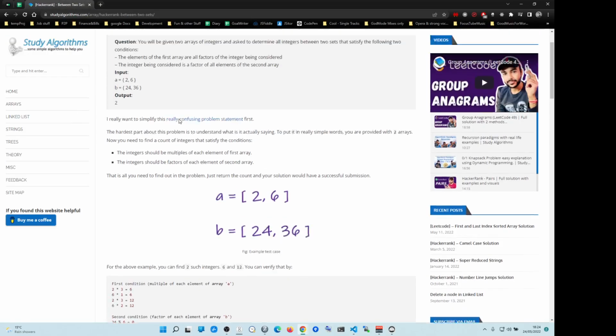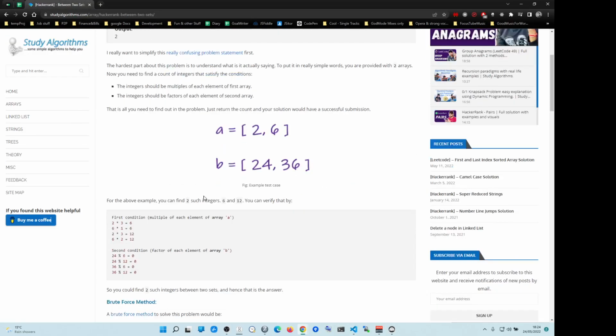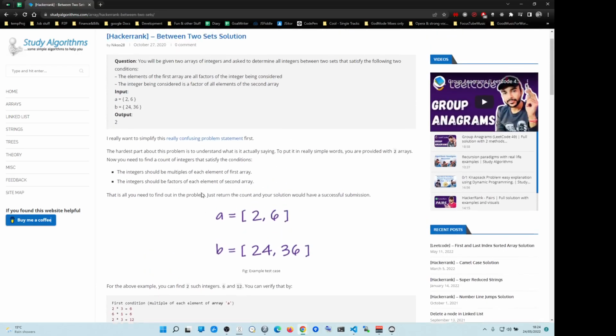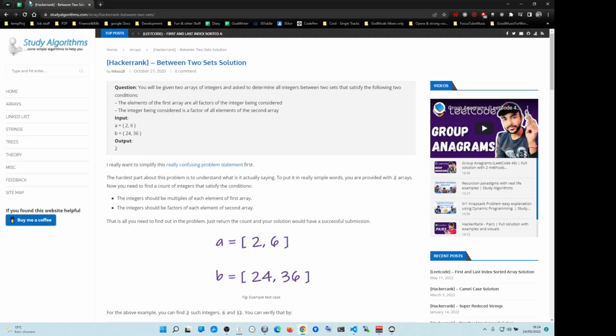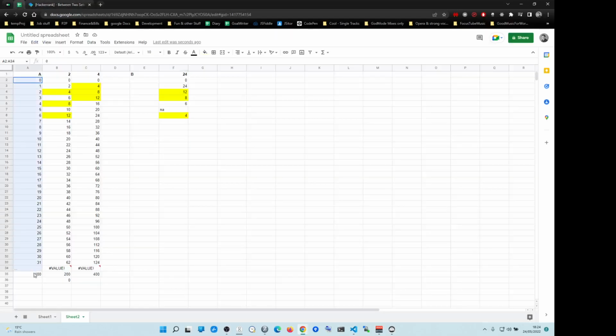If you read in here, it will take you a bit of time to figure it out, but that's effectively what they're asking, right? So just think about it this way: we create up to 100. For array A, we create multiples, and for array B, we create factors. So factors is if you take 24, you divide it by whatever number, and it gives you 0 as a remainder. After that point, it becomes very easy.